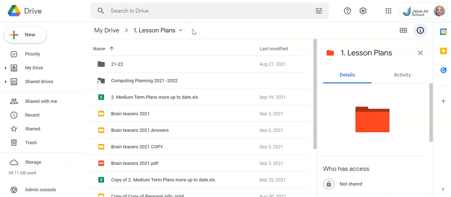Okay, welcome Jebel. In this tutorial, we're going to look at Google Forms. Okay, and in Google Forms, we are going to create a quiz. And this quiz you can actually embed, that means add to your Google site.